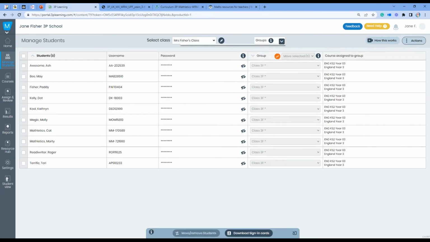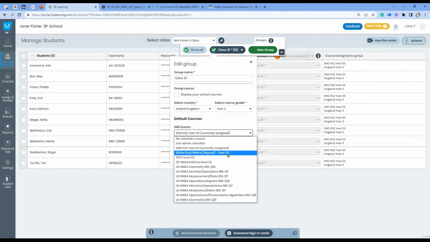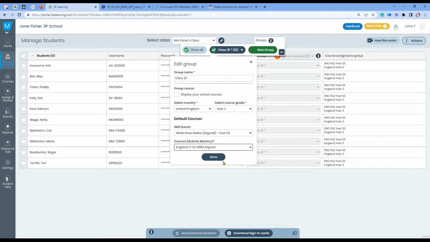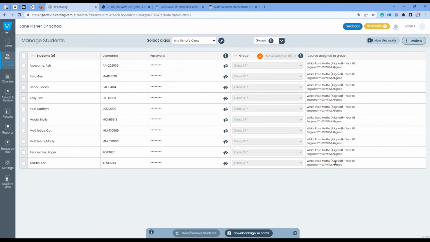So now that's how it looked when I first came in. But because I'm using White Rose Maths, I've come to my group, and I've selected White Rose Maths and White Rose Maths, and then I'm saving that there. So there's all of those courses updated.